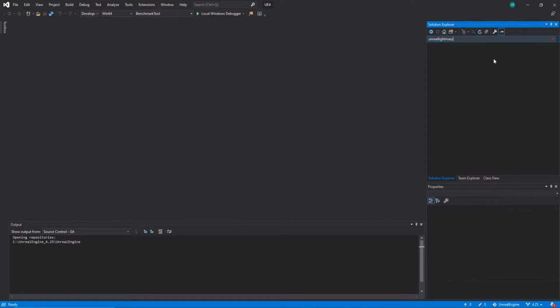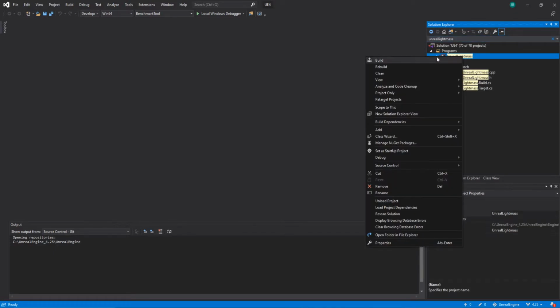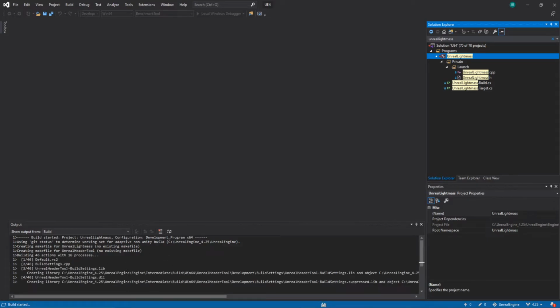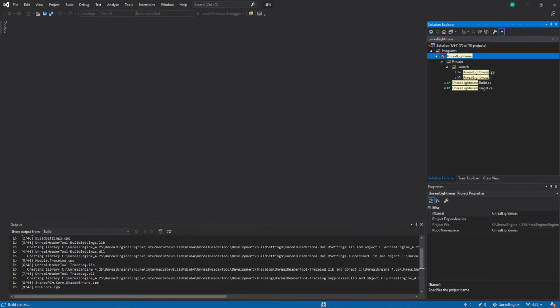So just using the search bar on the top right, I'm going to search for Unreal Light Mass. And you can see here we've got our code. So we're going to right click and we're just going to hit build. And you can see here in the bottom left, it's actually going through the engine and it's going to build the data. So 1 of 46. So now we just leave this to compile.